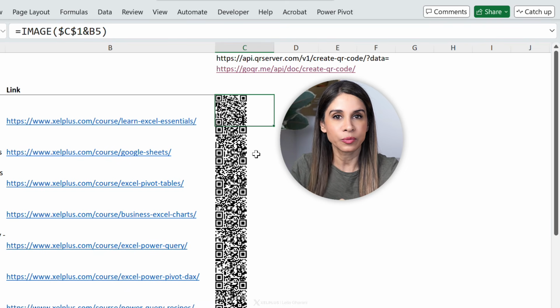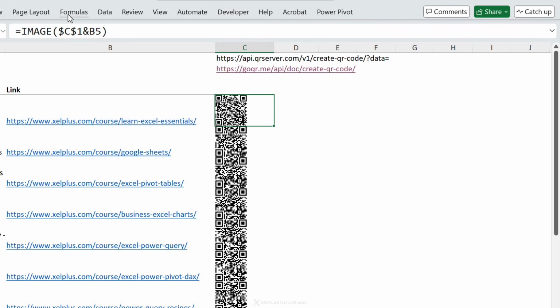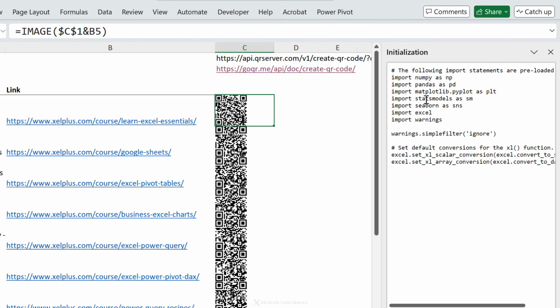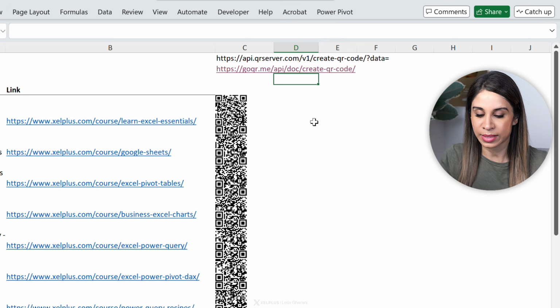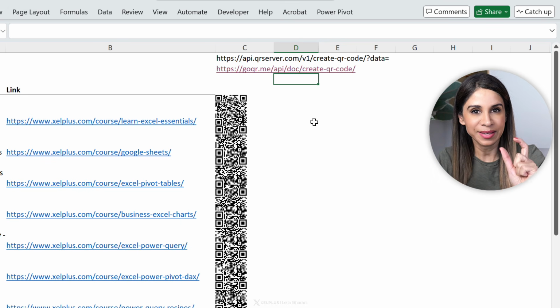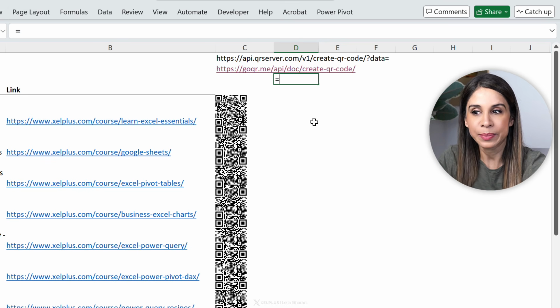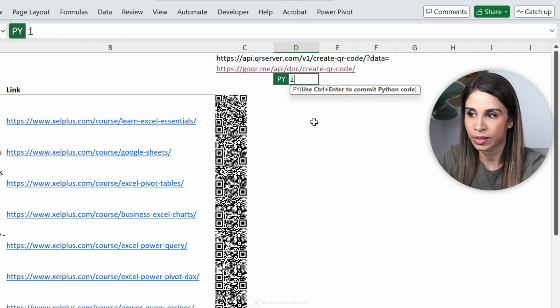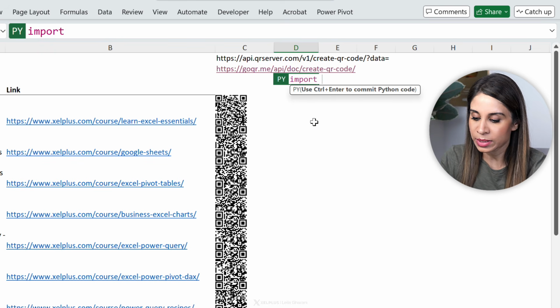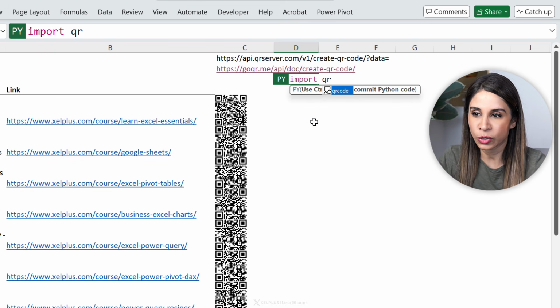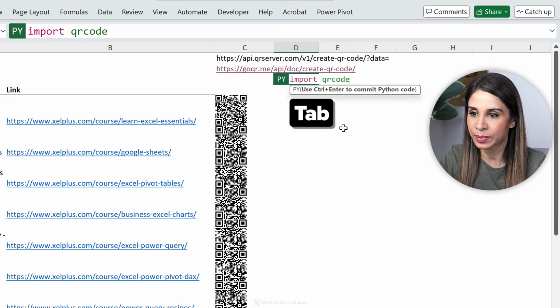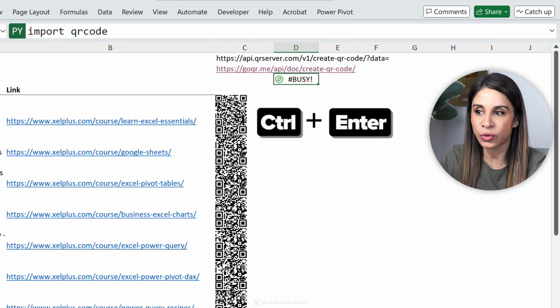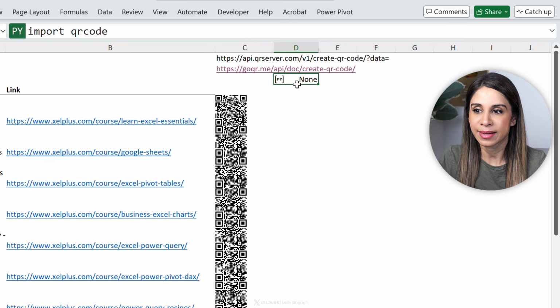Now, Python does come with preloaded libraries, and if I go to Formulas, Initialization, I can see which ones are already preloaded, but my QR code library isn't preloaded, so we can load it ourselves. I'm just going to go here to an empty cell. Now to bring up Python mode, I'll type in equals py tab, and now I can type in Python code. So the code to import the library is just import, and the library is qrcode. So you can see it down here. I'm going to press tab to accept it and Control Enter to commit this. Now the library is there.